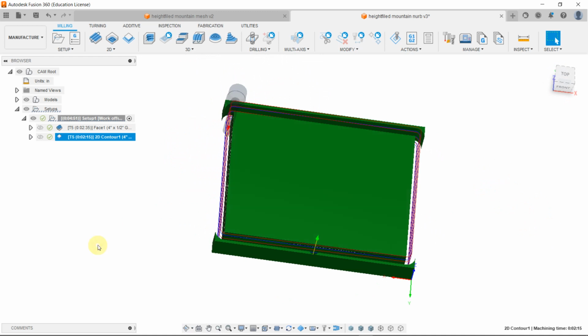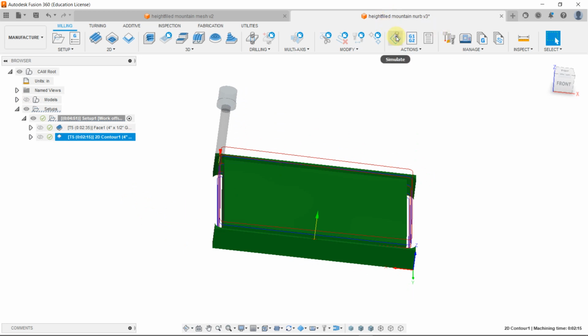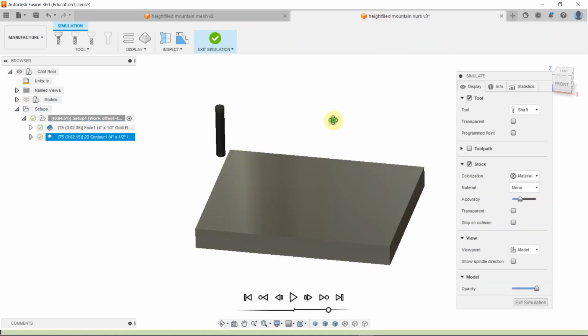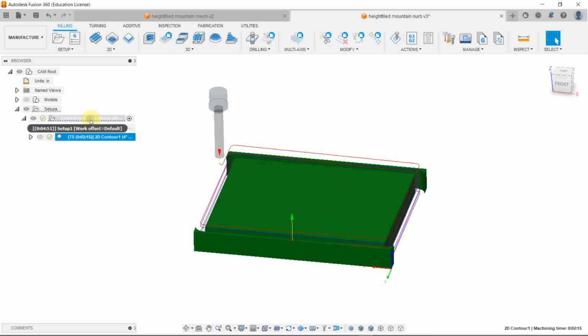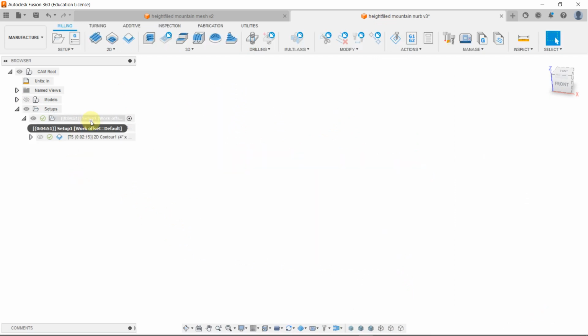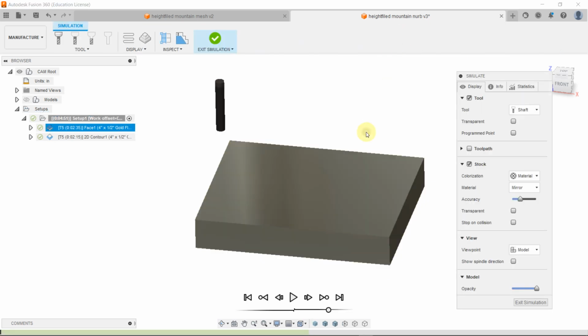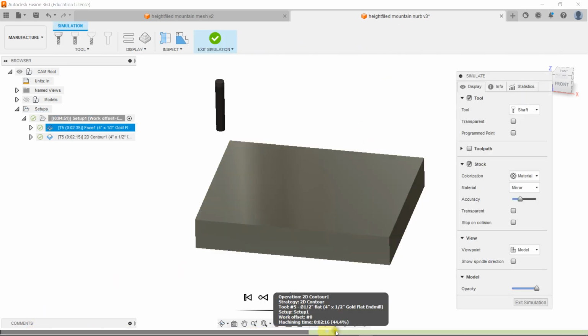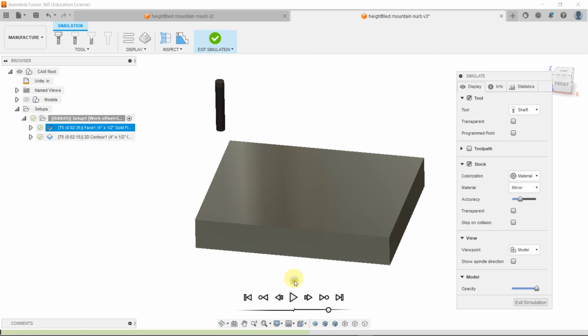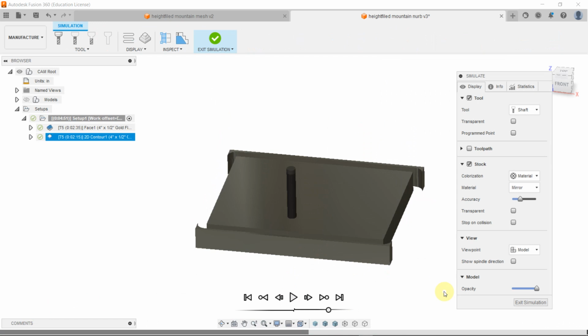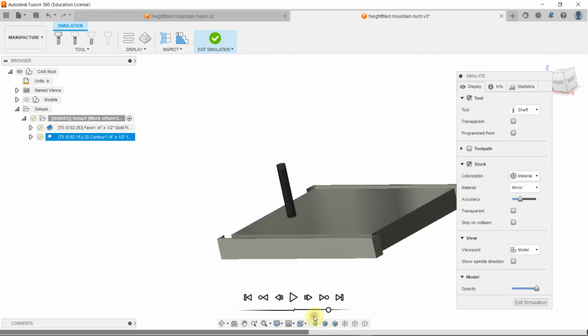So if you come up here and actually turn your model off and then simulate it, what it's going to show you is exactly what you're going to get. And if you just highlight the top setup here and then do the simulation, it will simulate both toolpaths. And you can see the different toolpaths by this color differentiation. So that looks good.